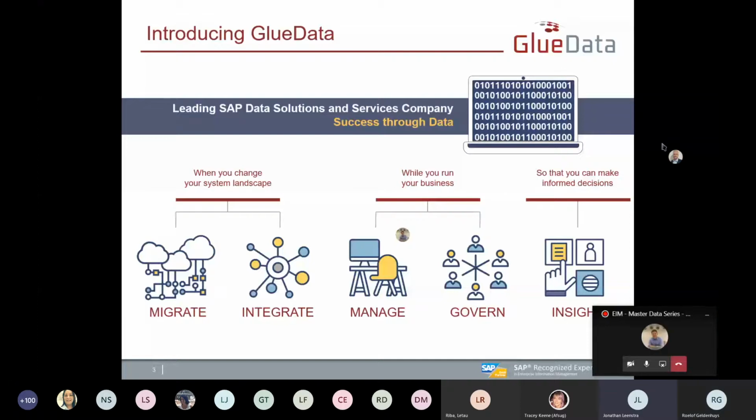Great. So introducing GlueData. GlueData is a SAP solutions service partner that focuses on master data, focusing on the SAP environment. So the 3 main areas where we focus on is when a client changes their landscape. So that falls under the data migration and the integration pillars of GlueData. We also focus when a client on SAP runs their standard processes and day-to-day operations on an SAP environment. That falls under the master data management and the master data governance of your SAP landscape.